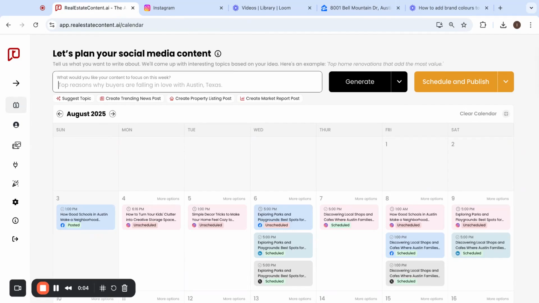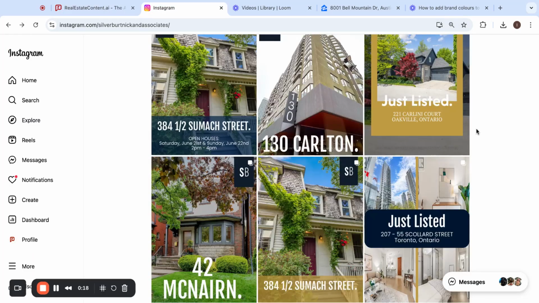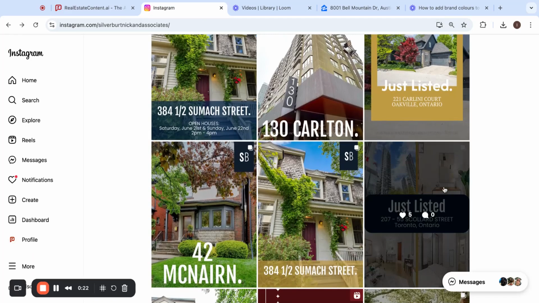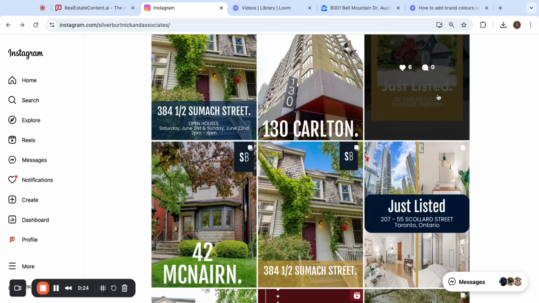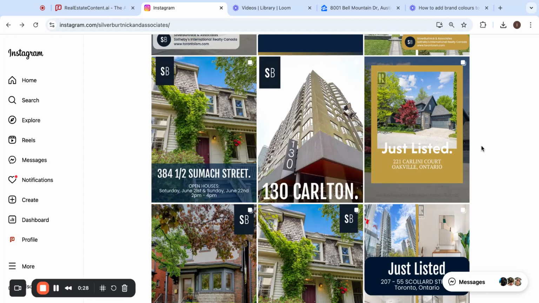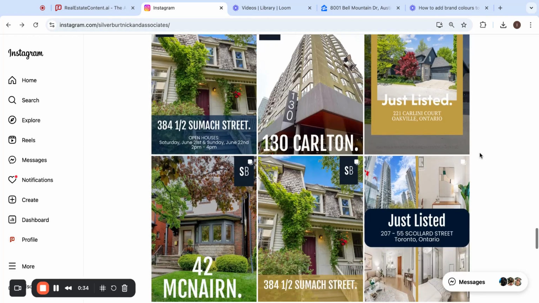Here's how to create a listing post on RealEstateContent.ai. Before we get started, I'm just going to show you a couple of examples of what we mean by a listing post. I've pulled up one of our users' accounts right here. As you can see, these are some beautiful examples of listing posts. They are a way to showcase an upcoming listing, a rental, or even a recently sold post.